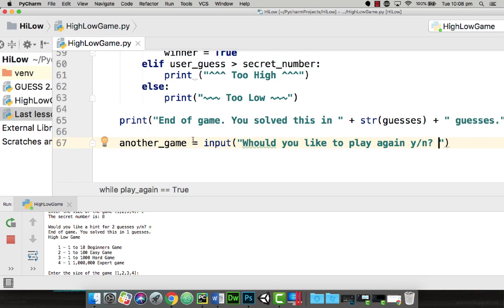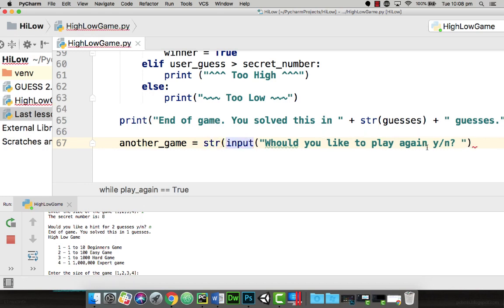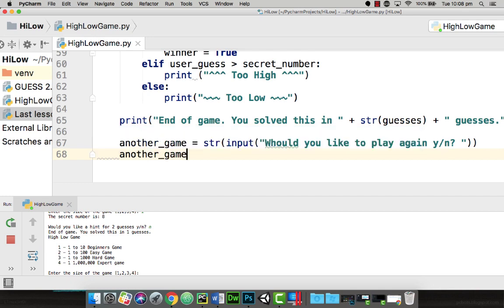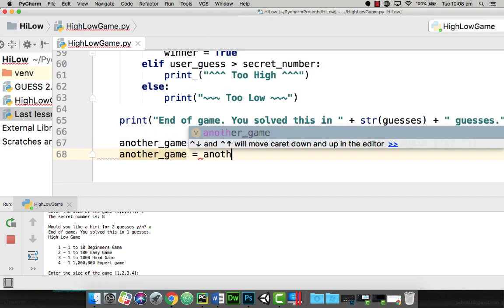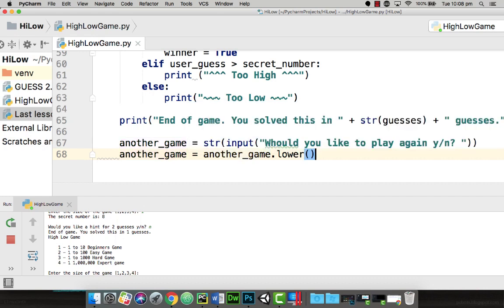So I'm going to make sure that's a string, so I'm going to go str and put that in brackets. And I've explained this in a previous tutorial. And also I'm going to take the user input and make sure it is lowercase. So I'm going to go another game equals another game dot lower, which will make sure that the input, if they put in a capital Y, gets turned to a lowercase y.